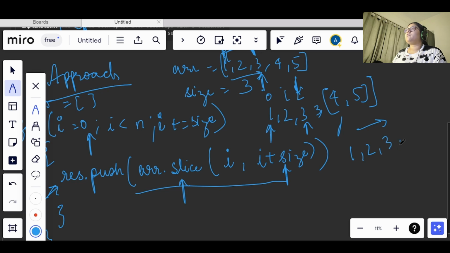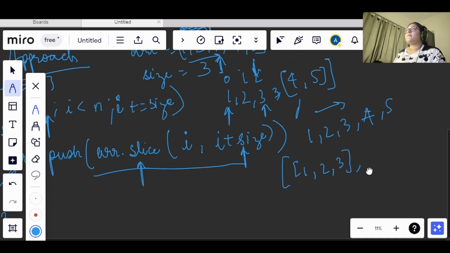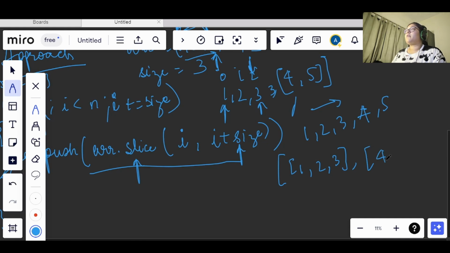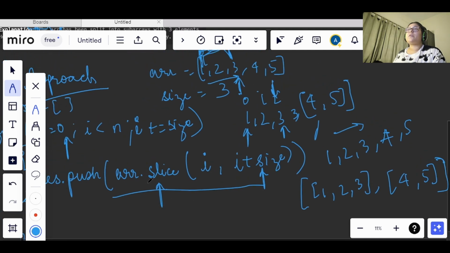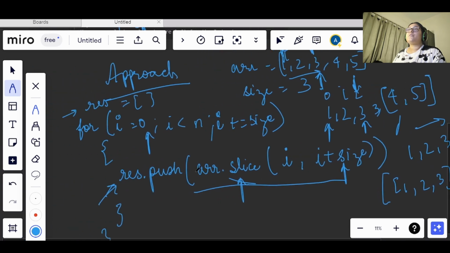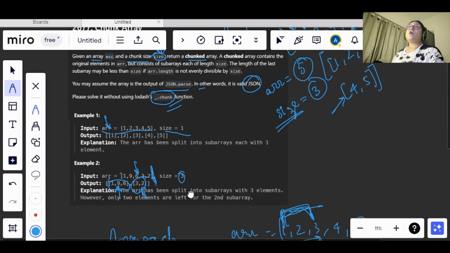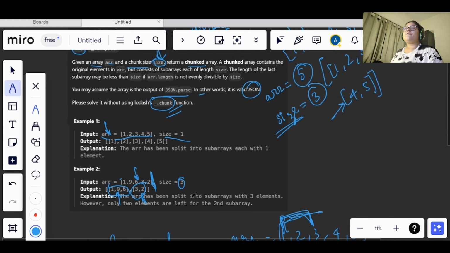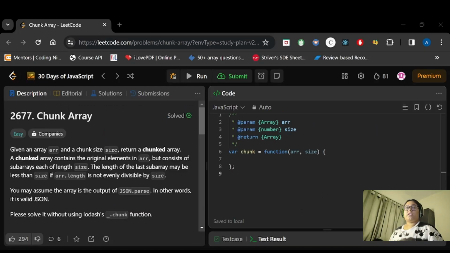So if we have 1 2 3 4 5 and we need to return a chunked array of size 3, then we will get 1 2 3 as one sub array and the other one will be 4 and 5. This is what we will get if we use slice here. So we don't need to take care of the edge cases; it will simply take care of it on its own. So this is the simple way of solving this chunk array question. Okay, so now let's move on to the code, and if you have any little doubts, they will be cleared over there. So let's see the code now.